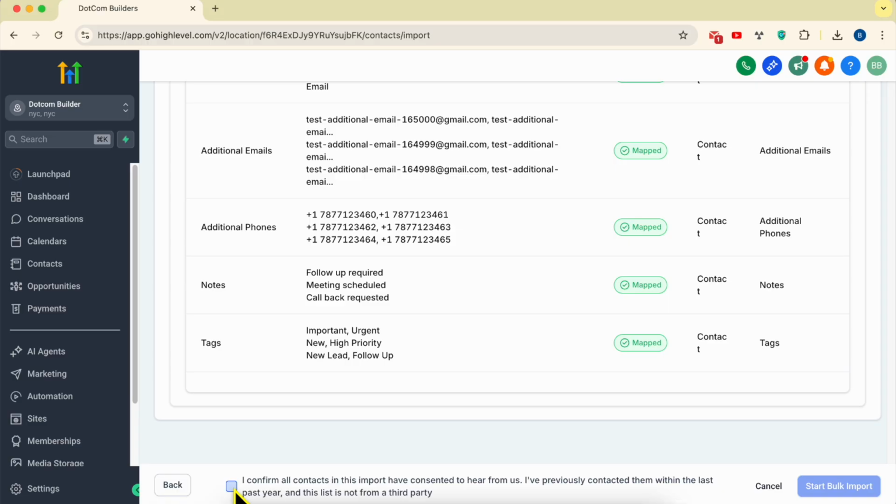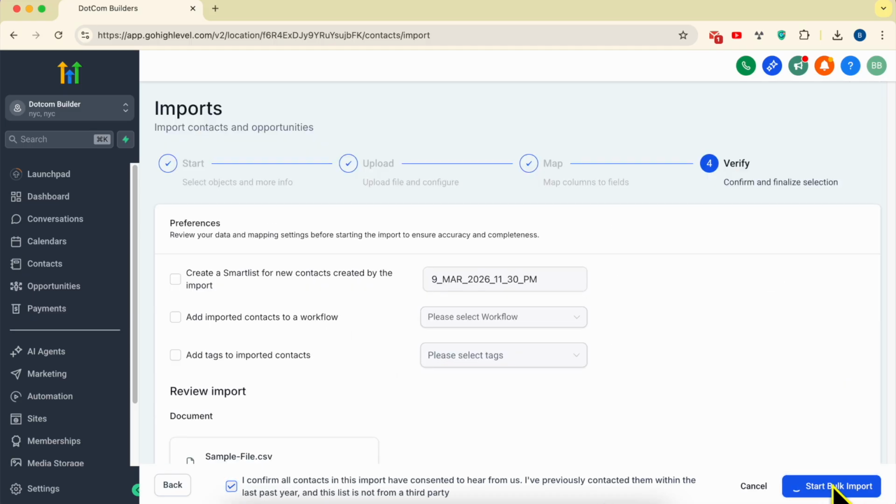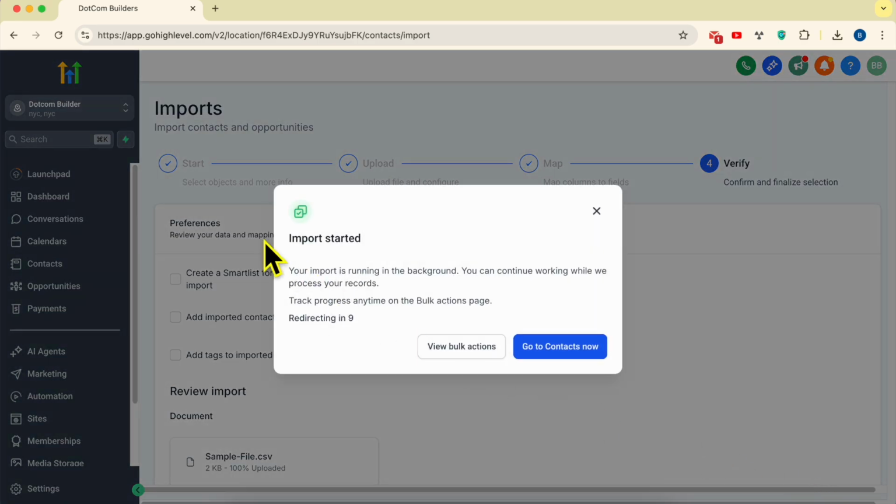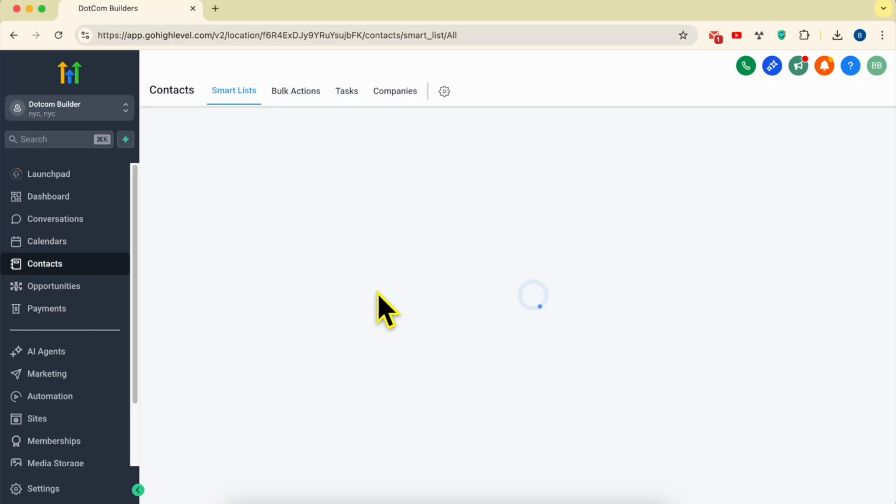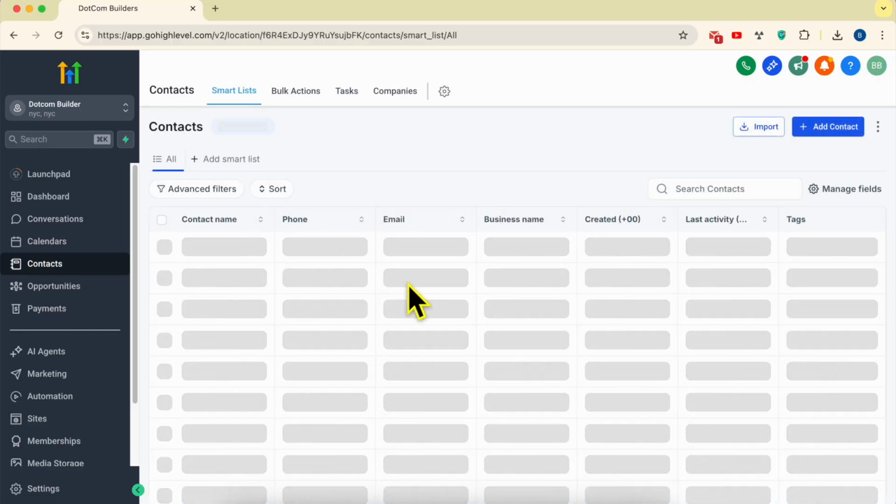After that, click on I confirm all contacts in this import have consented to hear from us, and click on start bulk import and wait a moment. Import started. Your import is running in the background, so you can continue working while we process your task. As you see, I think the import is completed.